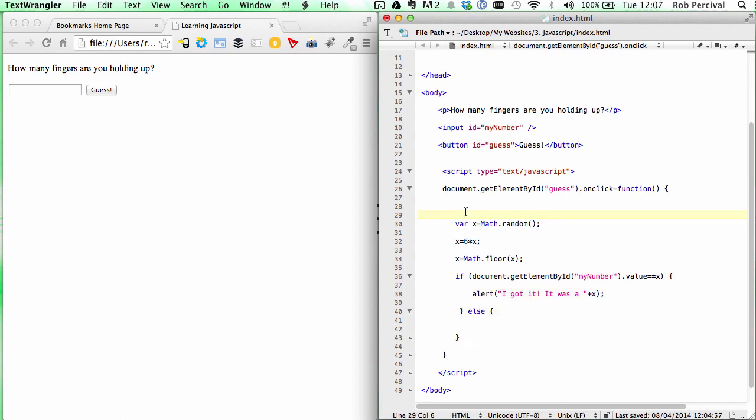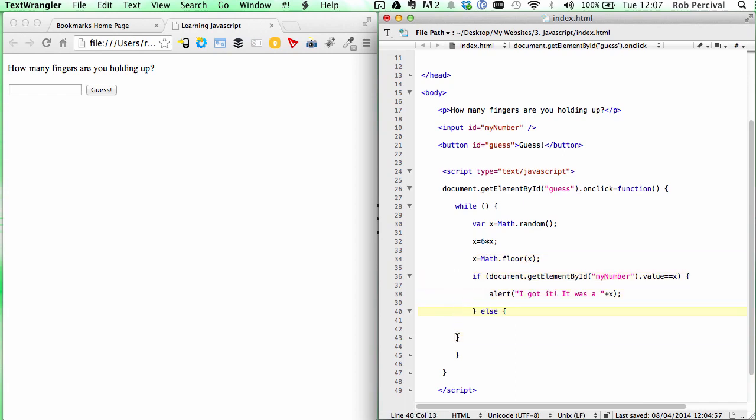Keep track of everything. So while, and then for the moment we'll just put empty brackets. Start and close that. Okay, that looks nice. So what we want to keep doing is looping round this until this is no longer true.